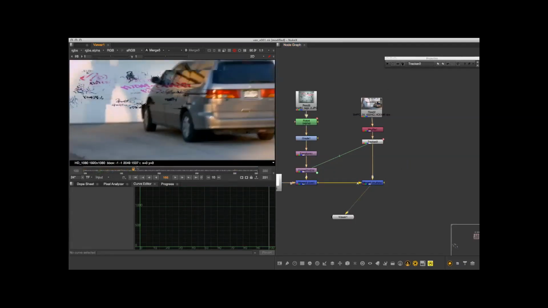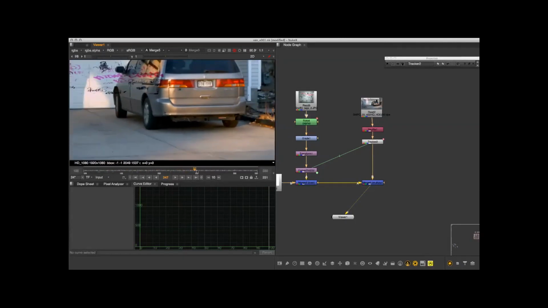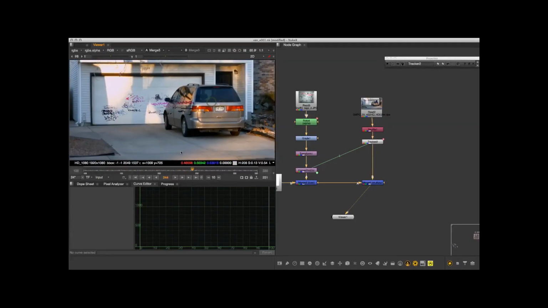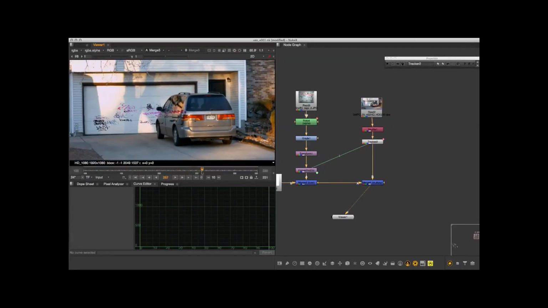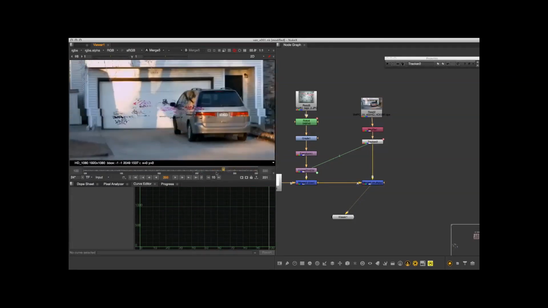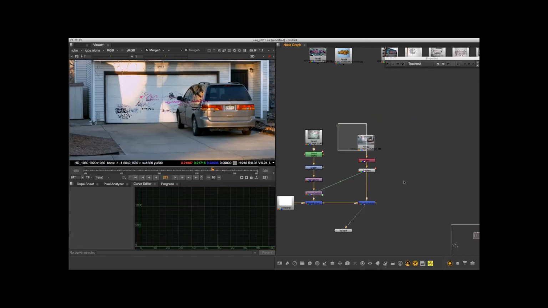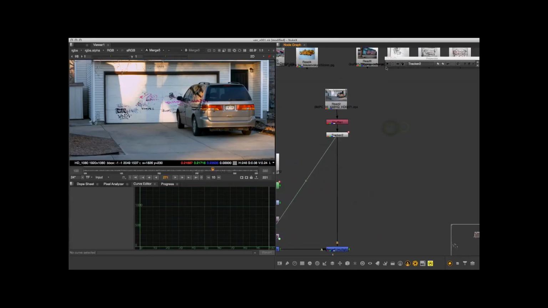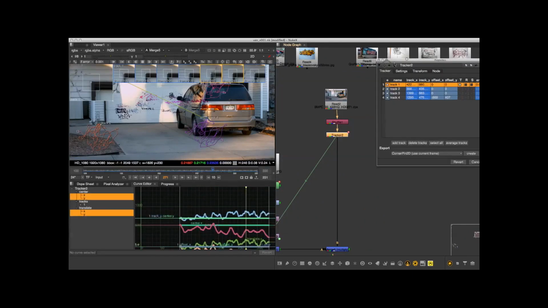So, as we witness, this plate is moving everywhere, and it may be very difficult to draw an articulated, animated shape to cut that van out and put it back over the top. But since we've tracked this already, we can go ahead and use the tracker to our advantage.